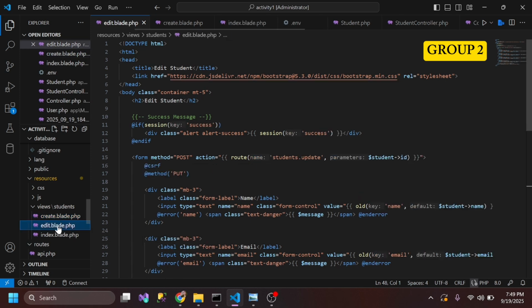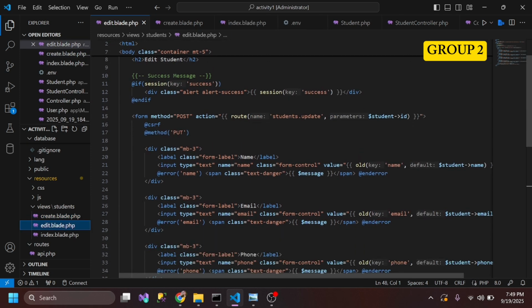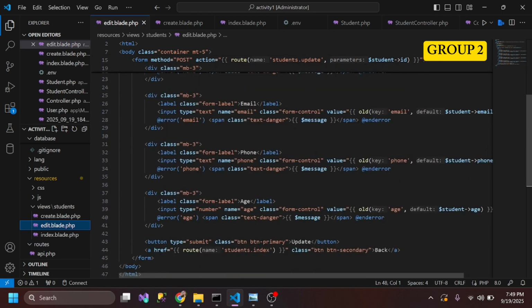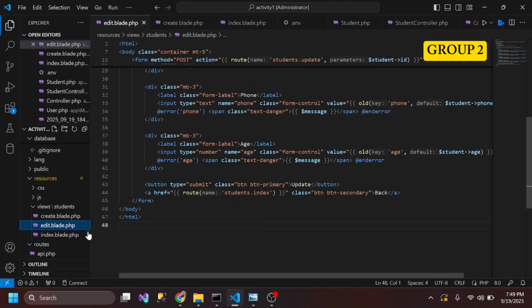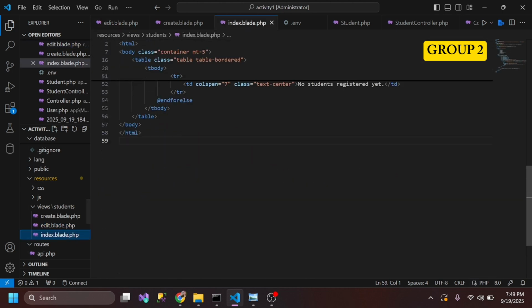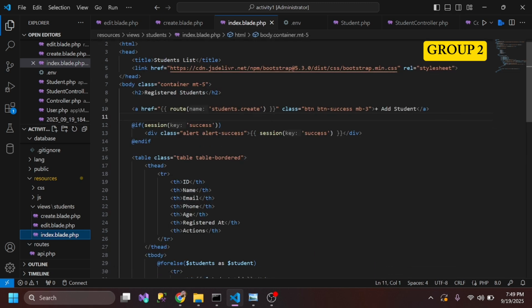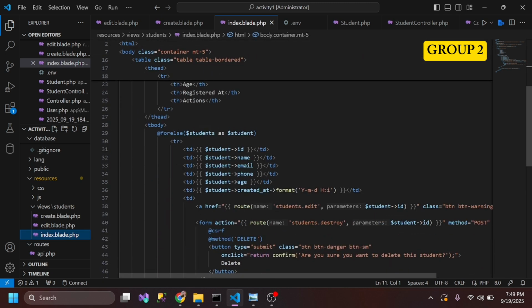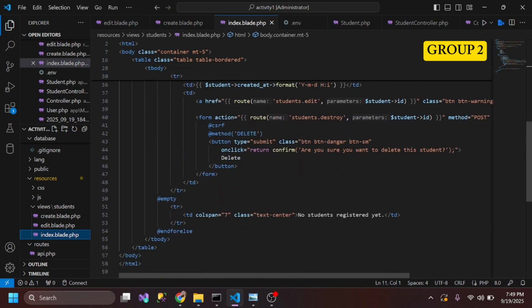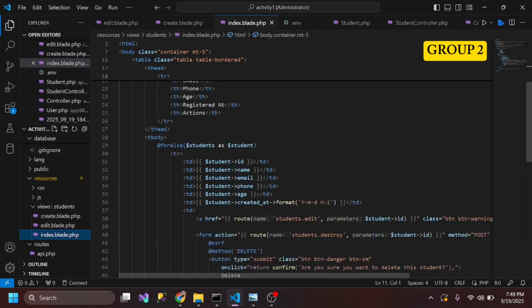So the next is edit.blade.php. This page lets us update the student's information. It loads the existing details, and after editing, it saves the changes in the database. Next, index.blade.php. This page shows the list of all registered students in the table with buttons to edit or delete each student.